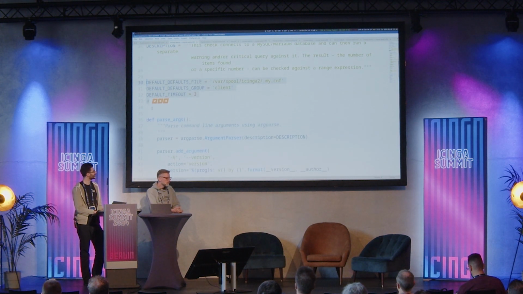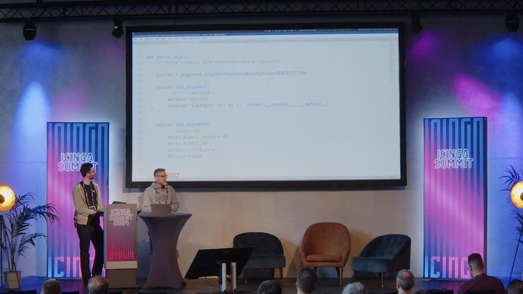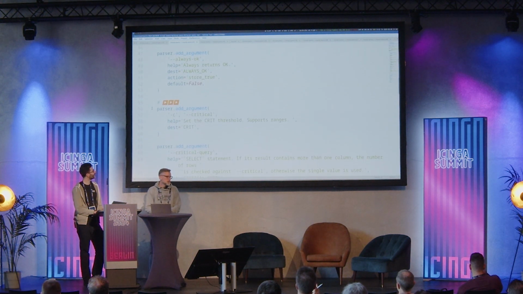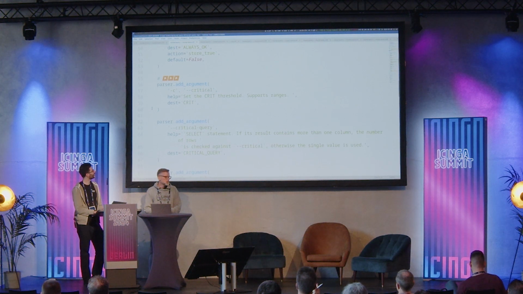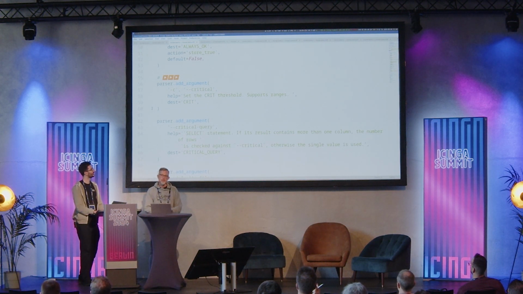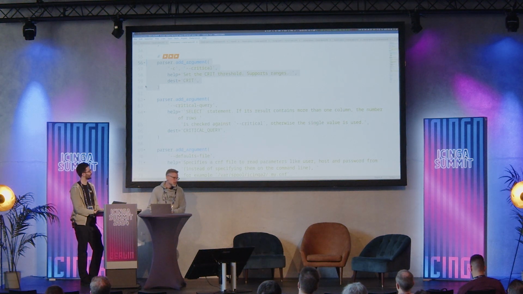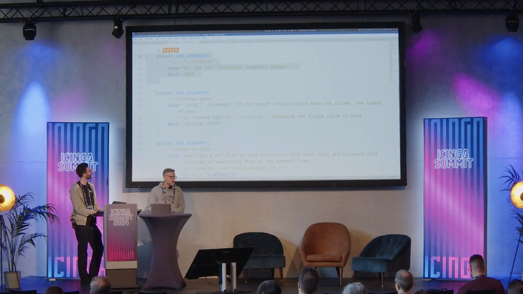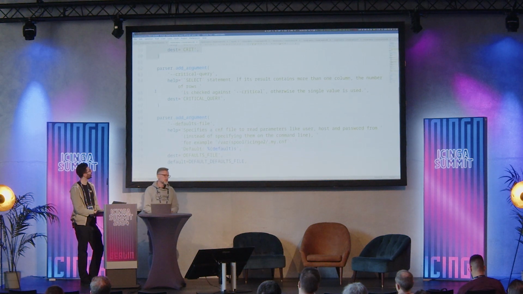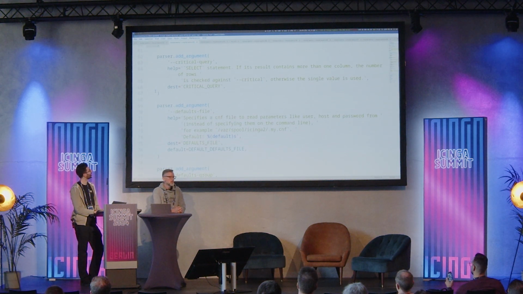Okay, please scroll down. And we enhance the parseArgs function. After version and always OK, there we add new content to the plugin, new code. We add a bunch of parameters here. For example, we need a critical parameter. I have to look down here on this screen that I can see that. A critical parameter, the critical threshold. Then we add the critical query. That's the SQL query we want to provide.